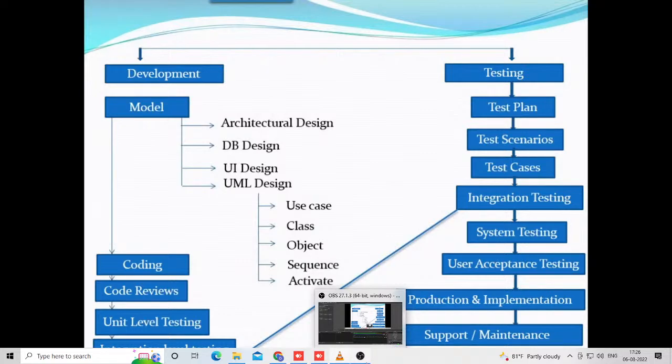Once the code review is done, unit level testing. What is called unit level testing? Anybody? Unit level testing is nothing but white box testing, absolutely. Once the white box testing is done, the developer's work is completed, and this code will be sent to the testing team. So this is what a developer will do.